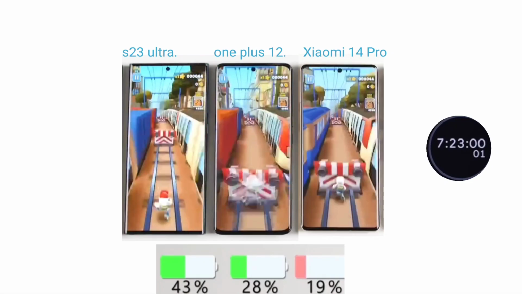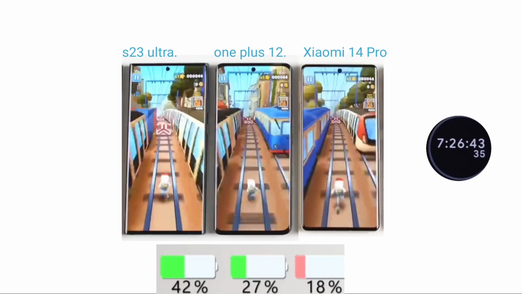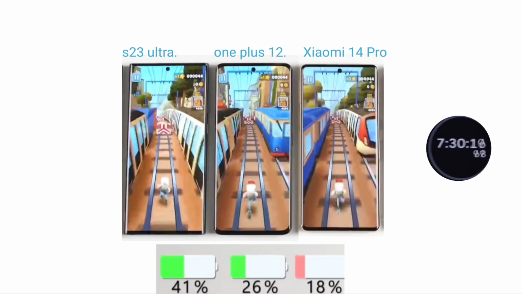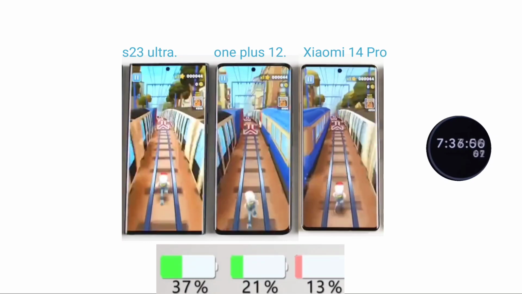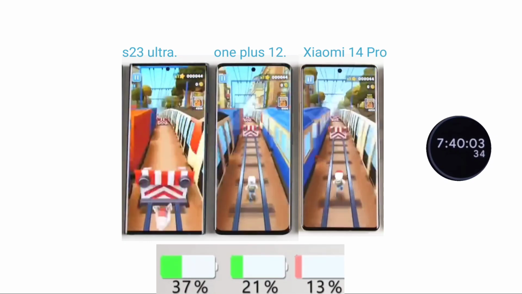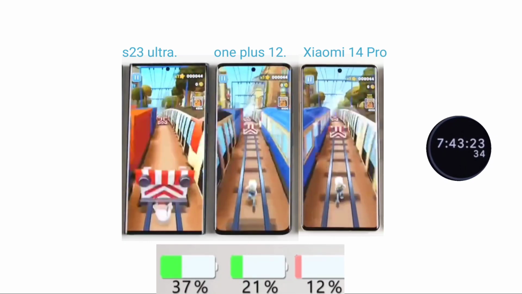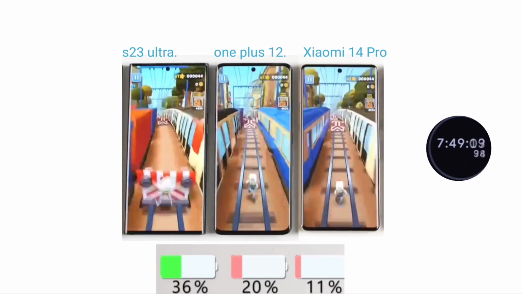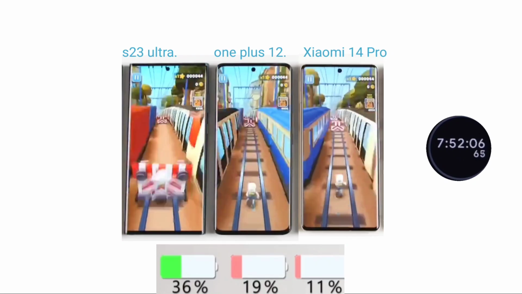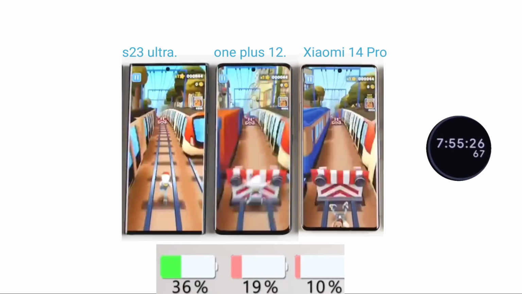Performance. The Xiaomi 14 Pro and the OnePlus 12 both use the Qualcomm Snapdragon 8 Gen 3 chipset, which is the latest and most powerful processor for Android phones in 2023. It has a faster CPU speed and a better GPU performance than the Qualcomm Snapdragon 8 Gen 2 chipset that powers the Samsung Galaxy S23 Ultra.